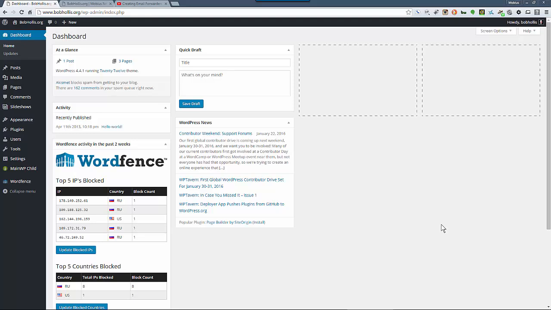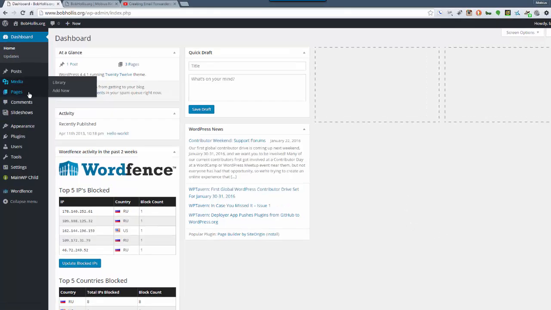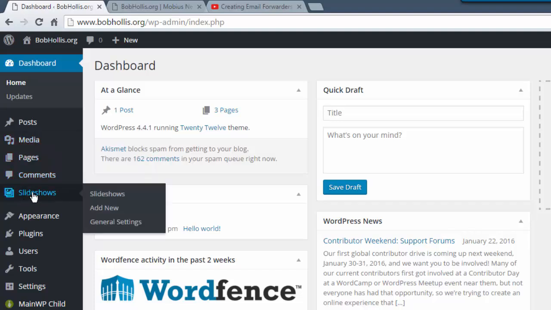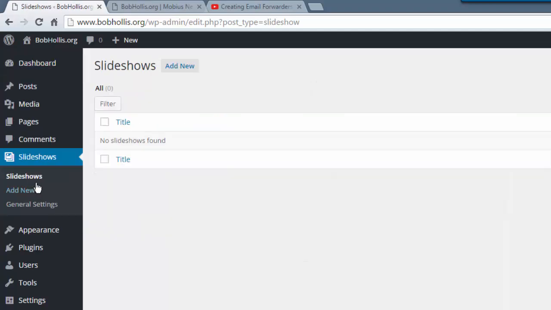So when you first log in on WordPress, we're just here at the dashboard at the admin panel, and I'm going down here to the Slideshows plugin, and I haven't set anything up yet in Slideshows. So you can see there are no slideshows here.